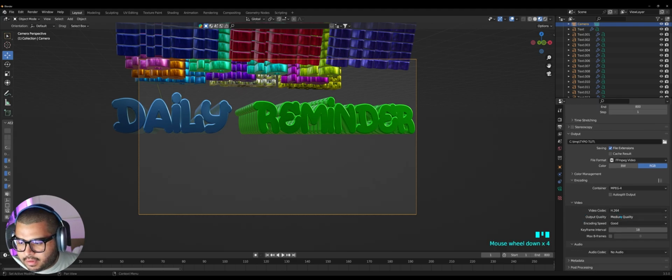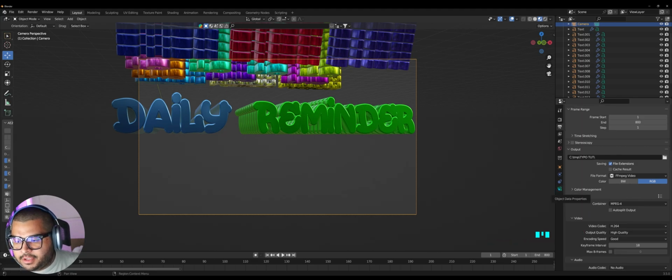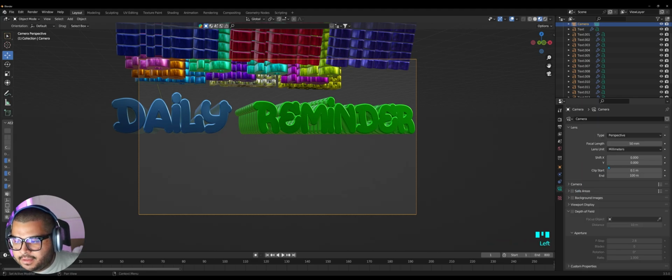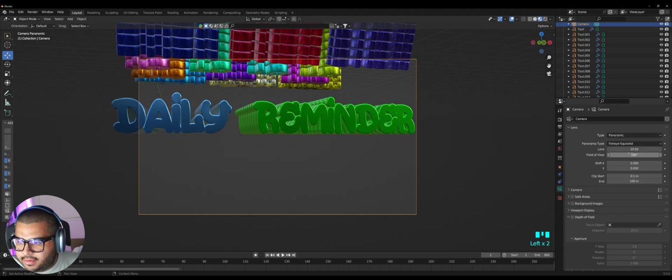And then here in your output quality, it is set to high quality. Now let's go over here to our object data properties from the camera. And then here on device, set this to panoramic. And then here on the lens, do 15. And then this is only going to work if you're using Cycles here on the fisheye lens effect. Otherwise, it's not going to work.